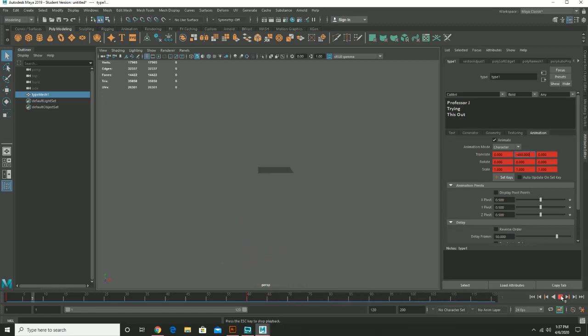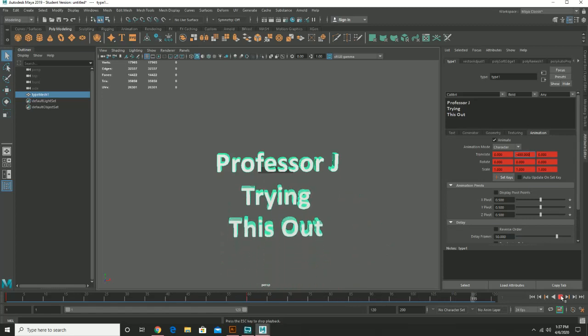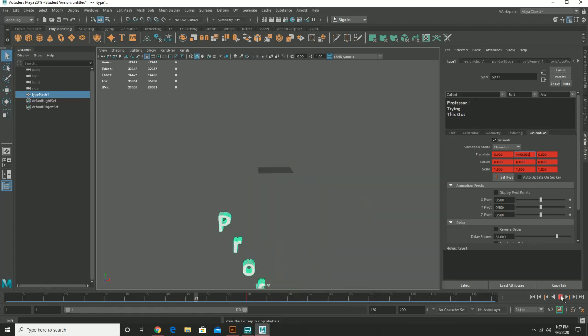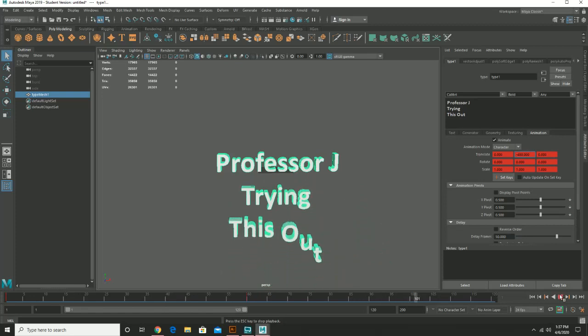So it's still a little bit wonky, but with a little bit of practice, we can probably get this working. But this is kind of the interesting stuff that you could do with this, should you want to go this route.